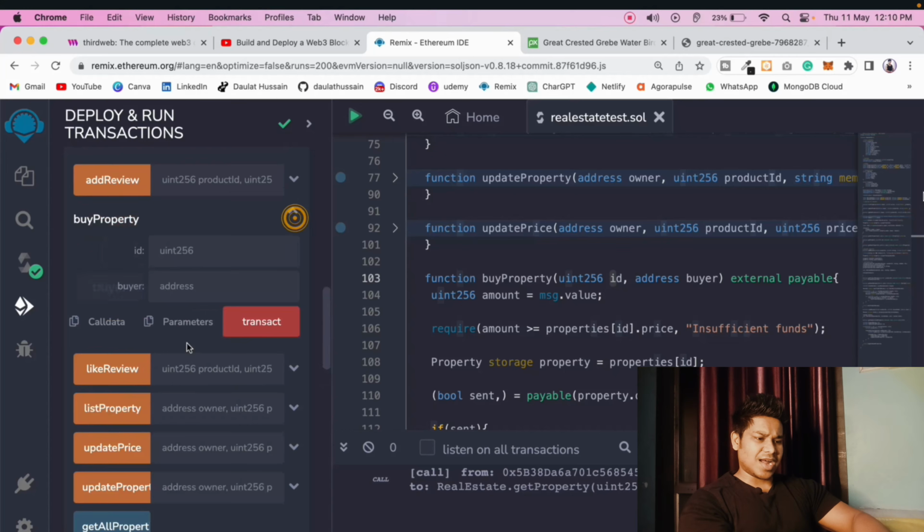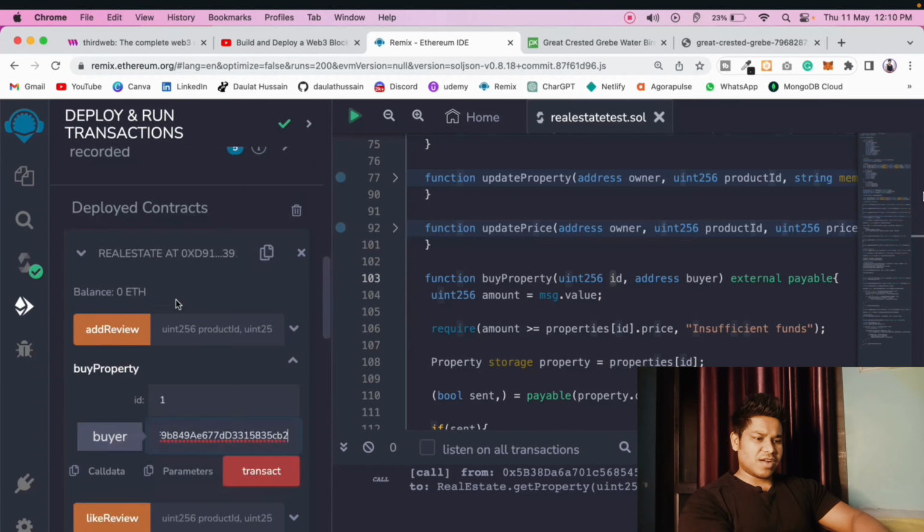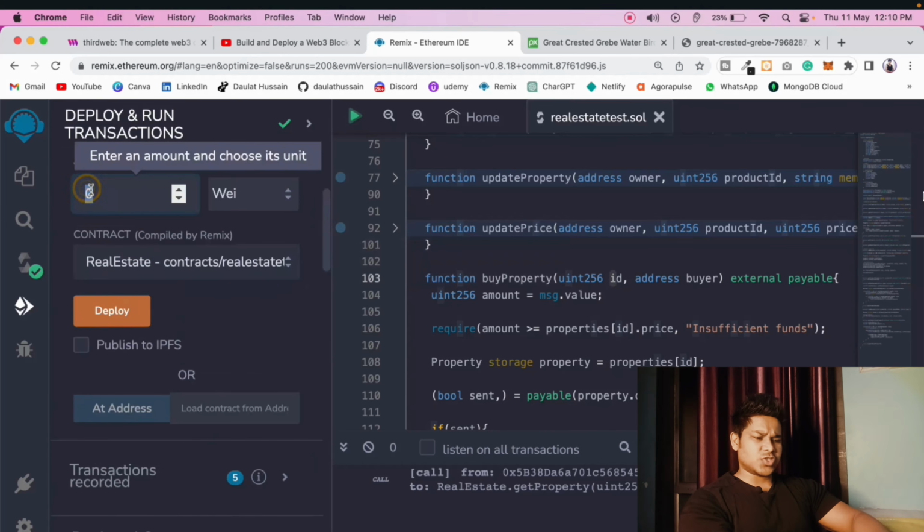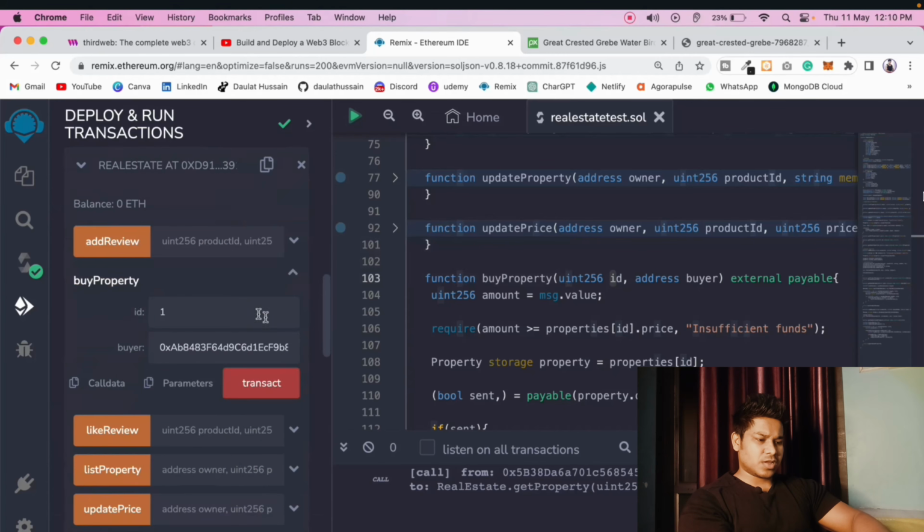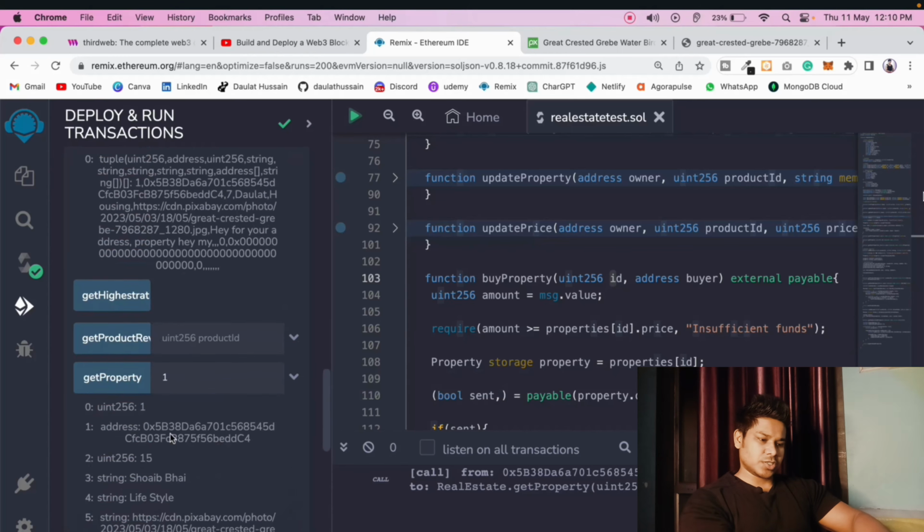In that I have to provide the ID. So ID is going to be 1, and this is the address, and the value I have to provide is 15. Why should I pay extra? So that's the price. And now I will click on this transaction. You can see the data, this address will change. Right now it's C4, but the owner will change.